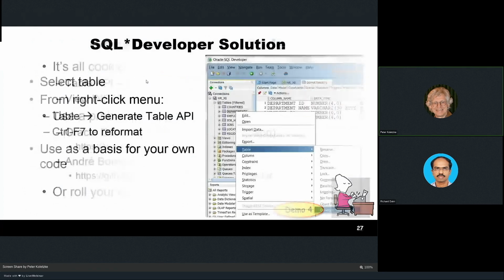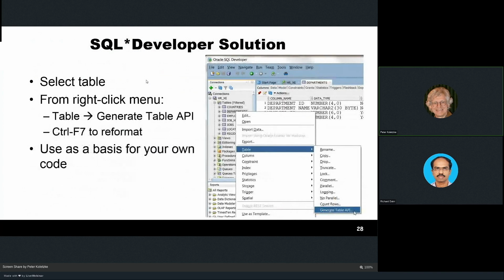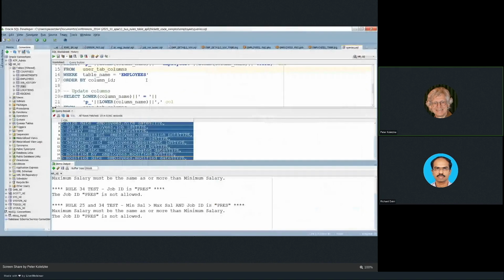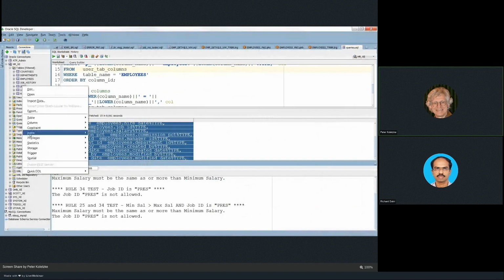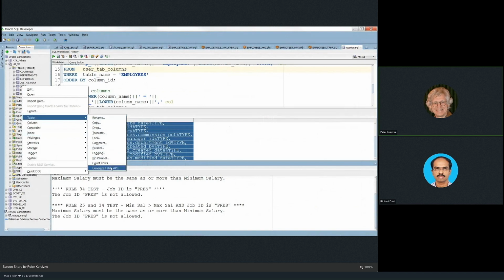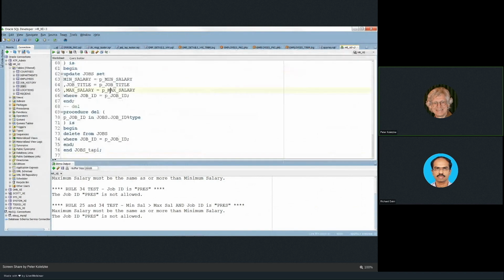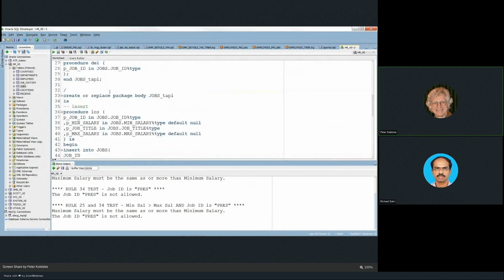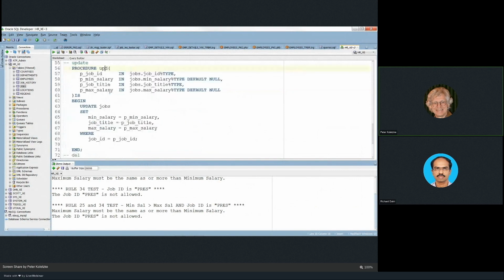However, there's also the SQL Developer solution. So if you right-click on a table and select Table and Generate Table API, I'll just show you this instead of describing it. I'm pointing to it in the air, but you can't see what I'm pointing to. So let's say we wanted to do this for jobs. Right-click, Table, Generate Table API. And it was so fast that I didn't even see it. There it is. And of course, you want to do Control F7 to format it.